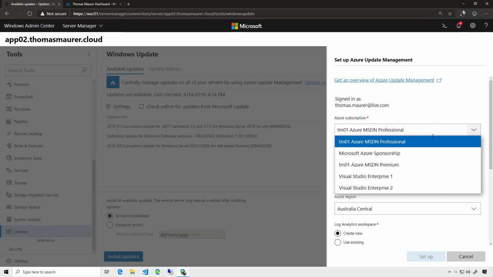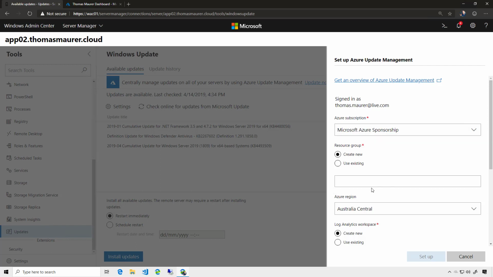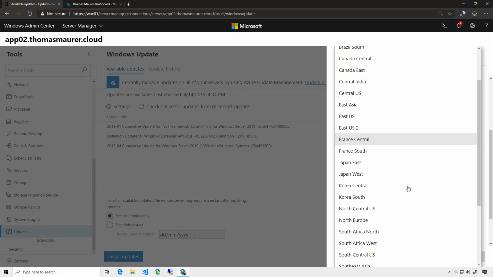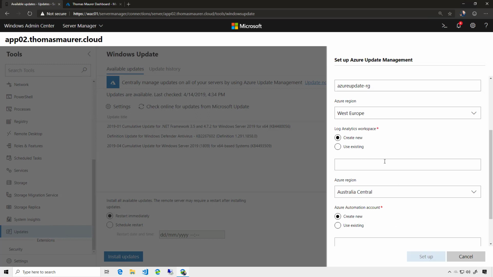First, I'm going to select the subscription I want to use Azure Update Management from. I create a new resource group in my case. If I have an existing Azure Update Management solution, I can obviously also leverage that. But in my case, I'm going to deploy a new one. I'm going to select the region where I want to deploy. I create a new log analytics workspace.